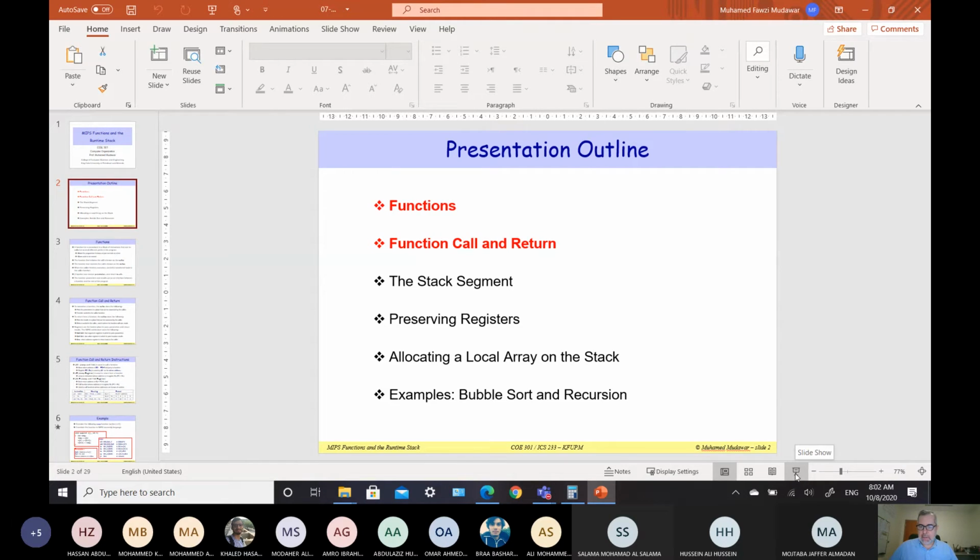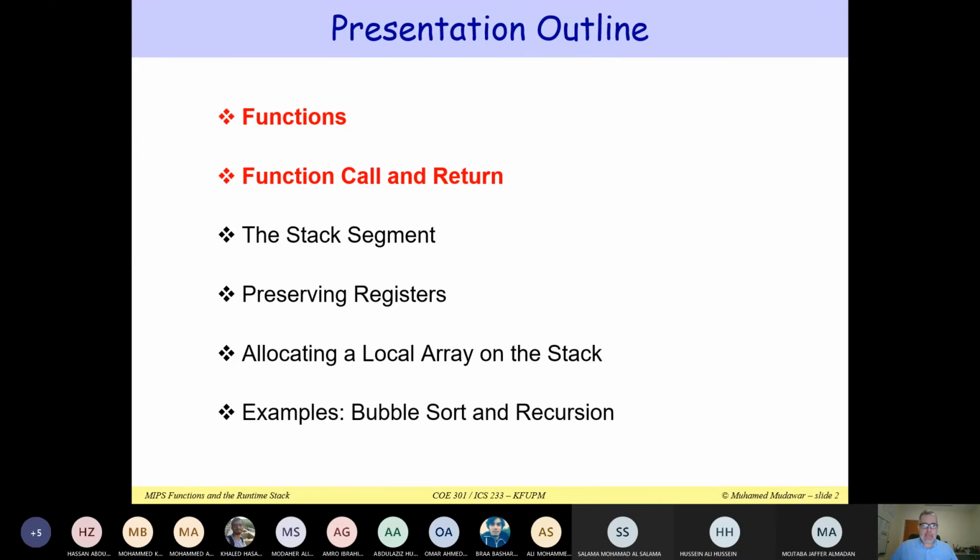So I'm going to talk about functions today. I'll talk about function call and function return, the stack segment, how we can preserve registers across function calls, how we can allocate an array on the stack, and I will show some examples about like bubble sort and recursion.